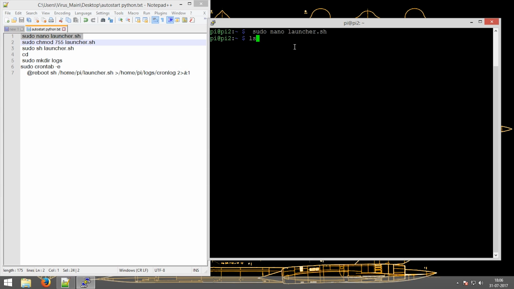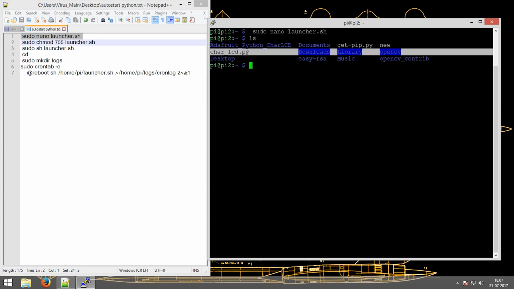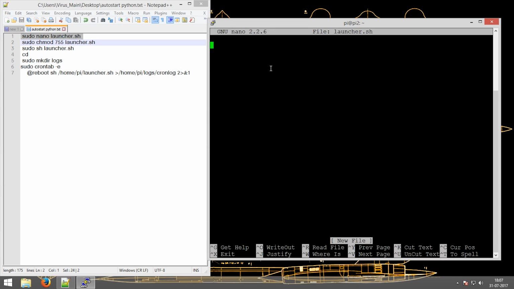So we have to make a .sh file to run it, but first we'll need a Python script. I have an old char_lcd Python script and hence I'll be using that. Now first we have to make a file with the name launcher.sh, or any name .sh. Now .sh is important. Next we'll add the comment of /bin/sh.